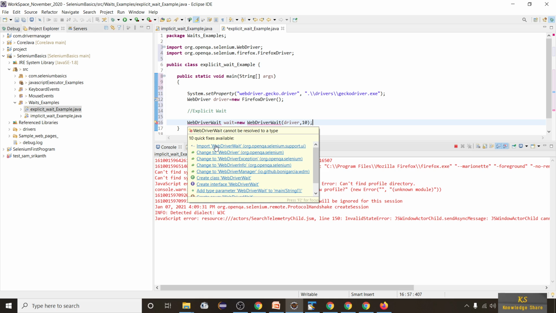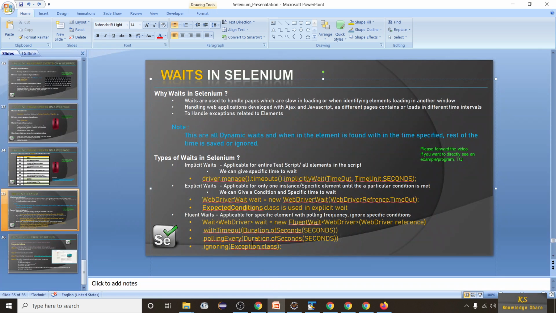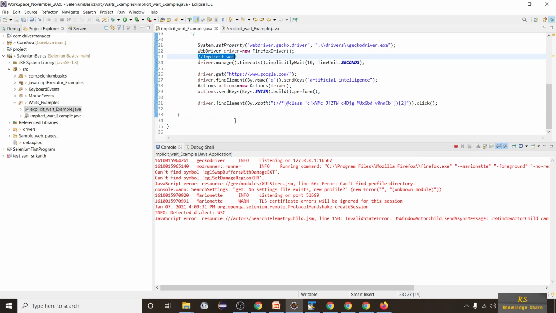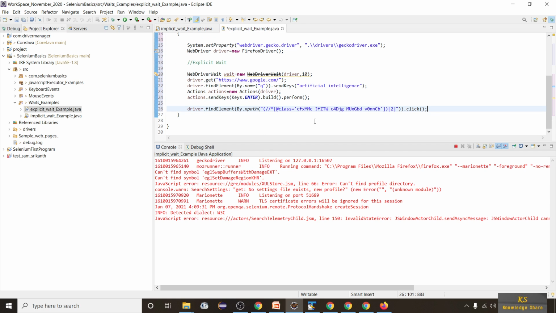Okay, as I said in the slide, you can specify two things here. One is the condition and the other one is a specific time. Okay, so let us use this. Now let's take this example, driver.get, up to here. Now the most common error where we are getting, you might have identified, right? At this point we are getting an error, that means it is not able to identify this element, right?